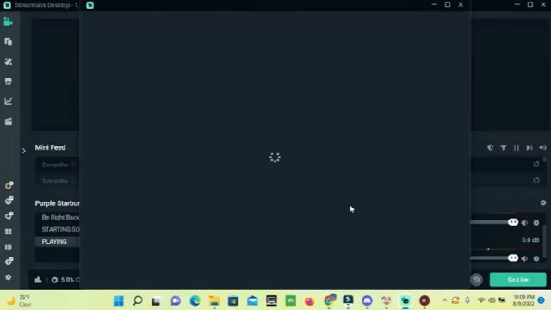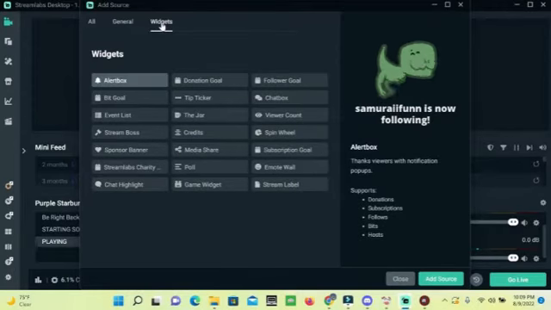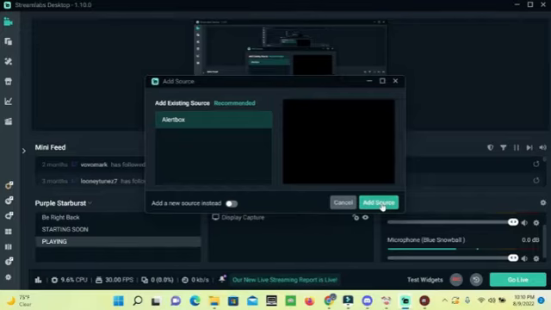Now for your alerts, you're going to click the plus symbol. And you're going to go over to widgets. Now, as you can see, I did the little dinosaur. I like this thing. And alert box is alert box, so you really don't need to even change the name.